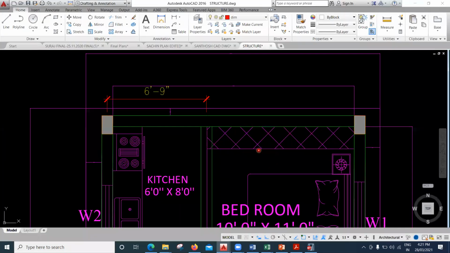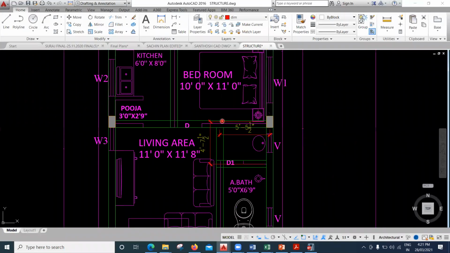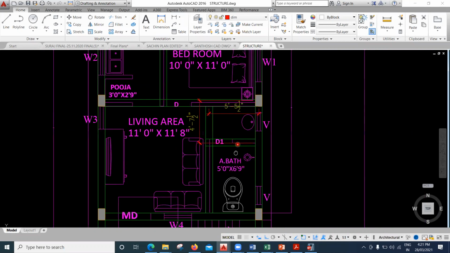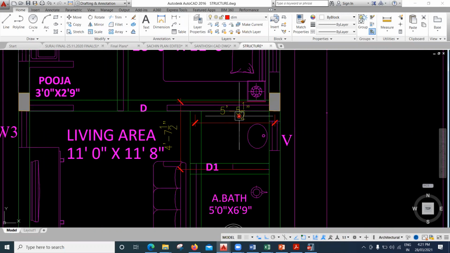What is the next thing given to us? The next thing is that this particular beam from here to here has to be 5 feet 5.5 inch. So let us consider this to be 5 feet 6 inches. Again, we know that 1 feet is 12 inches. So 5 feet is 5 into 12, which is 60 inches, plus 6 inches, I'm getting 66 inches.